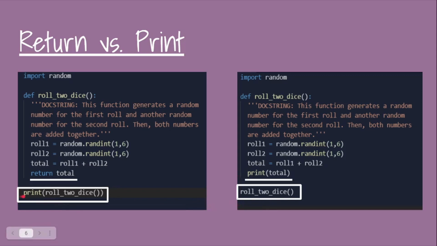So here it says print and then my function call with the name of the function and the parentheses, and here it just has the name of the function and the parentheses. So yes, there is a small difference here with whether I use return or print. So we'll look more into that soon. So let's just look at what this function does.